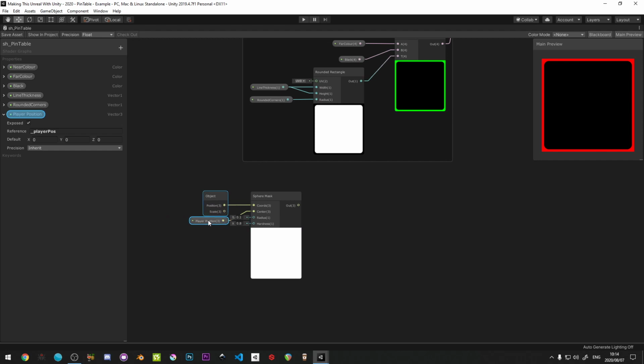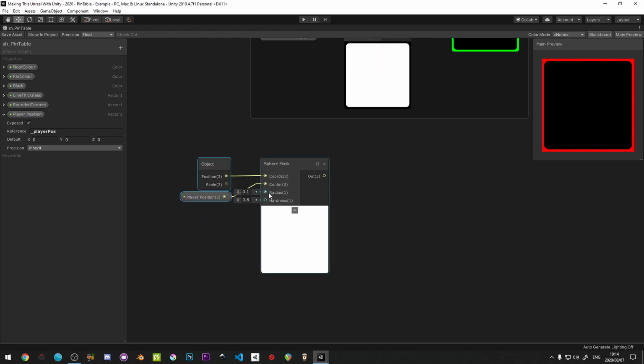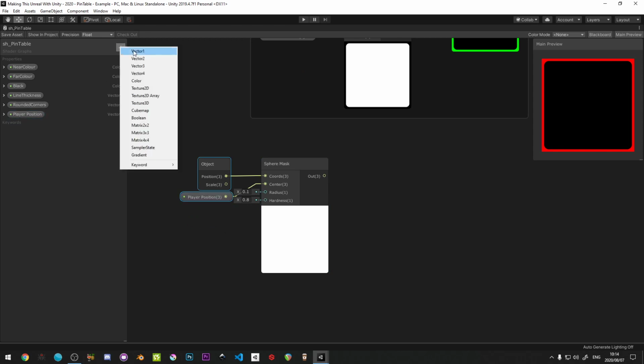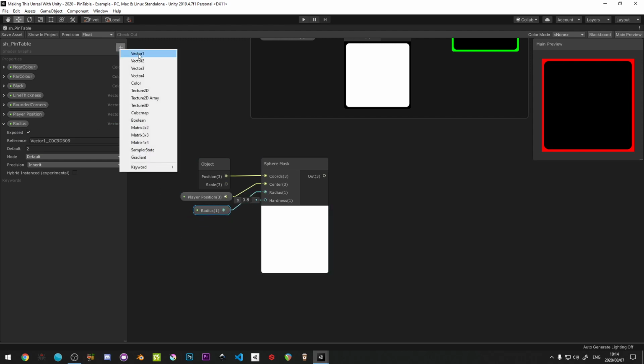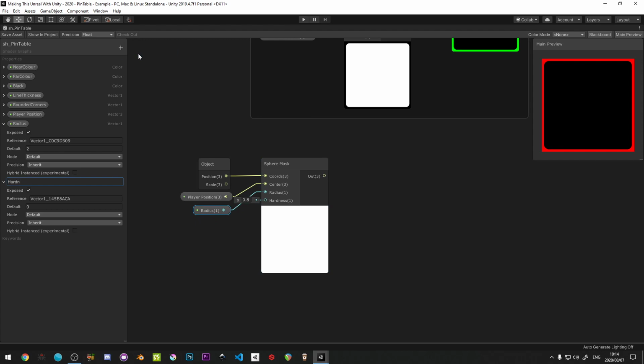And then obviously we need to create two more variables. One is for the radius and one is for the hardness. So let's go ahead and create that. They just need to be vector ones. We call this one radius. I want to put like a default value of like 2 units. Then the next one is going to be the hardness. Think of hardness as the feather of how soft the fall off is going to be on that shader. So the higher the number, the harder it becomes. The lower number, the softer it becomes. So I want to leave it at 0 for now. Just plug that directly in there.